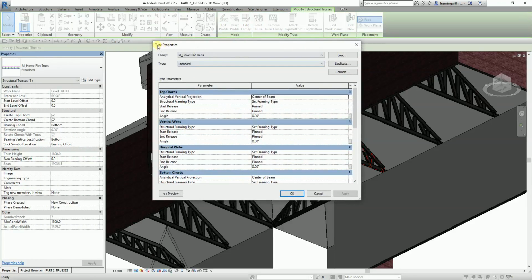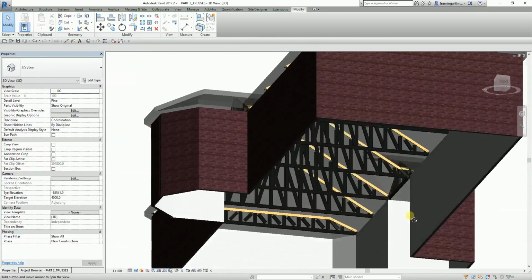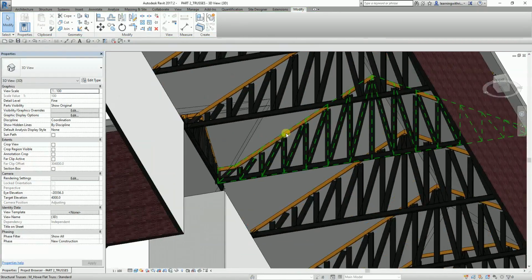From the Type Properties, the Structural Framing type here, instead of the current framing type, I'm going to move the slider down and change the dimension here, M Dimension Lumber type. If I select OK, this is how it will look. Let us just wait. Alright, there you go. That's how it looks. That's our dimension lumber.